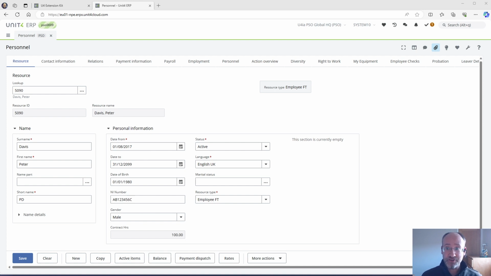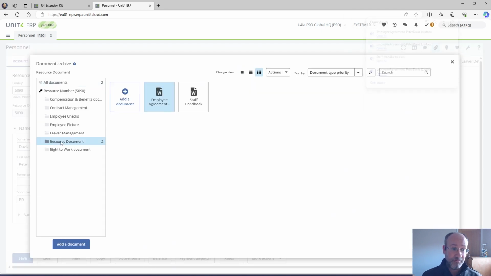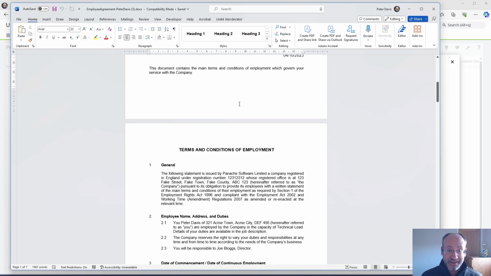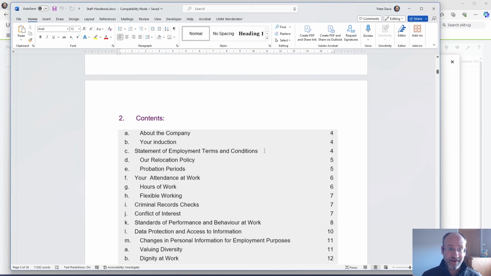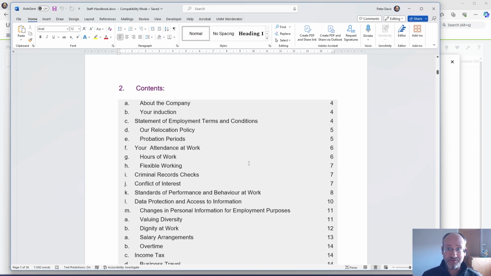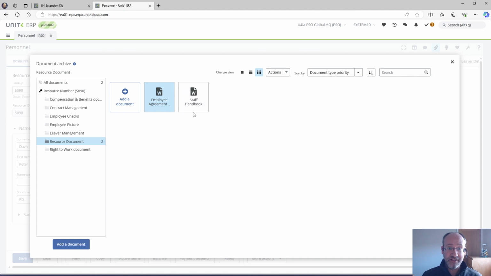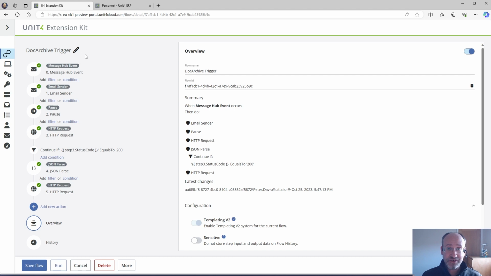In this instance, I'm making use of the document archive within ERPx. I've added two documents to this archive, an employee agreement and a staff handbook. These cover an example employee contract, and also an example staff handbook with all the details that you would normally find in those documents. I'm adding these in via the standard document archive, and then I'm using an extension kit trigger on the document archive to send those documents to be indexed.